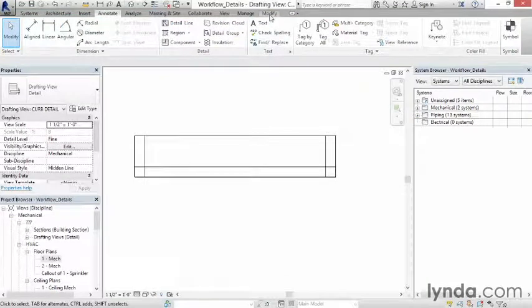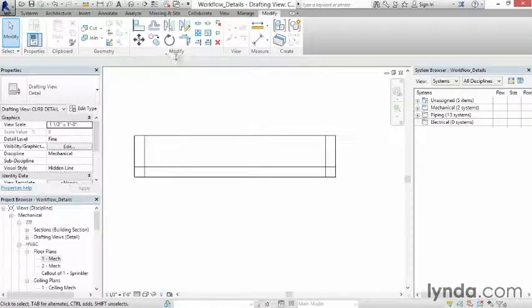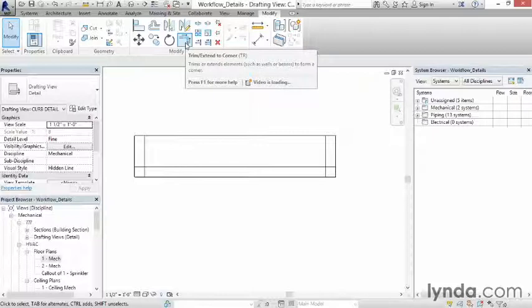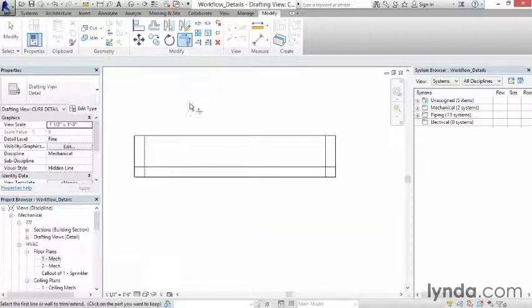Go to the Modify tab. On the Modify panel, click the Trim Extend to Corner button. We want to clean up this corner and this corner. To do that, we're going to select the lines that we want to keep. So pick this line, and then this line, and then this line, and then hit Escape a couple times.